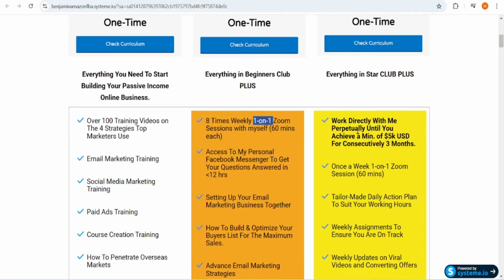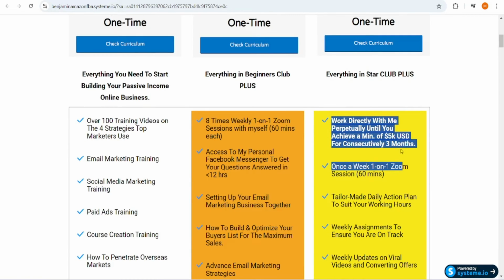Now in the Inner Circle program, you can work directly with the mentor perpetually until you achieve a minimum of $5,000 US in profit. In profit, guys, this is not total revenue. This is in profit consecutively for 3 months. Now this is not going to be like 1 month you get 5,000 and the next month you don't get 5,000, you reach 3,000, and the next month you get around 7,000. Now this is not going to work like that. You have to make consistently $5,000 in profit for 3 months. Only then you are graduated from this Inner Circle program.